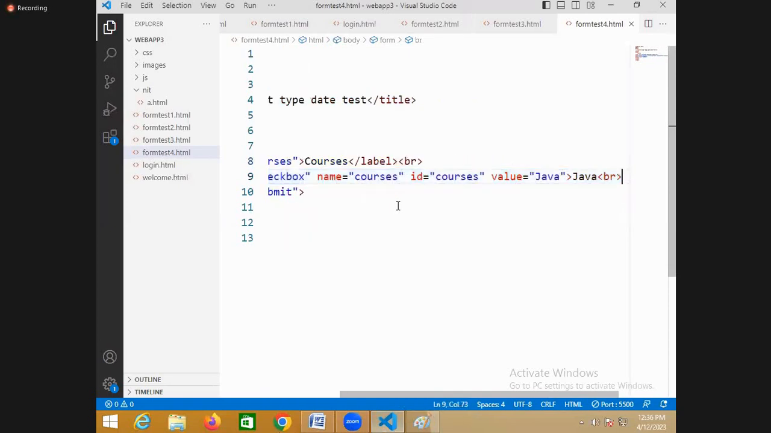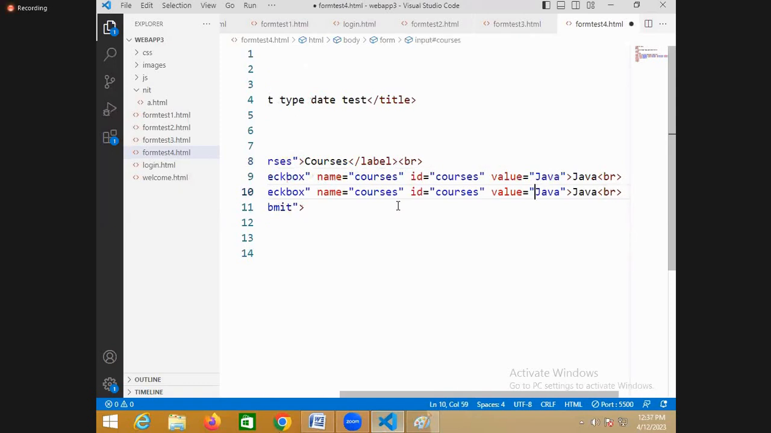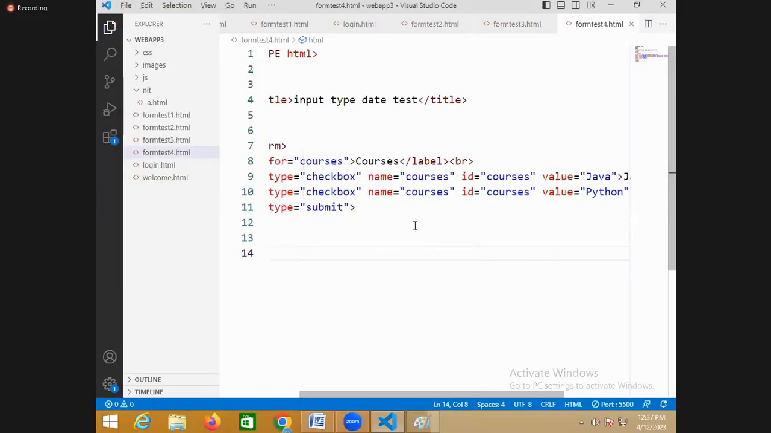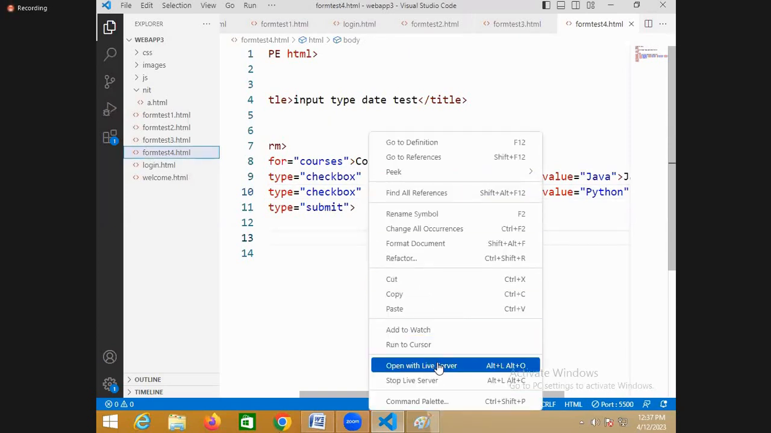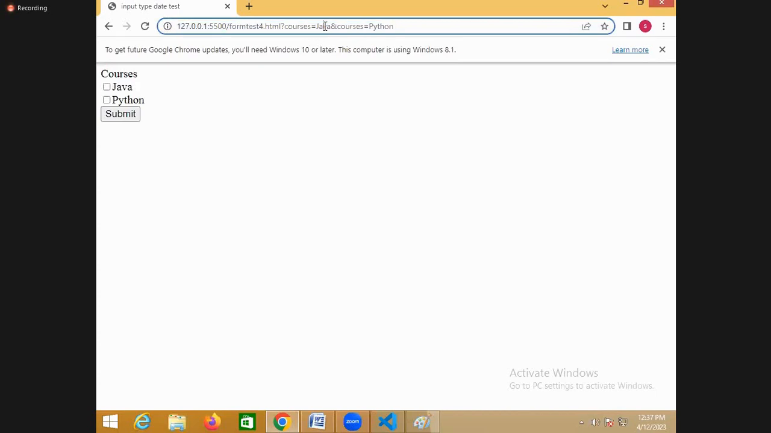Suppose I try to put one more course. So there is one more course here, and the value of this course is Python. I just write this here. Now this is Python. Is the name the same or different? Same, because it is one group. I select Java and I select Python. Now you can see courses equal to Java, and courses equal to Python.